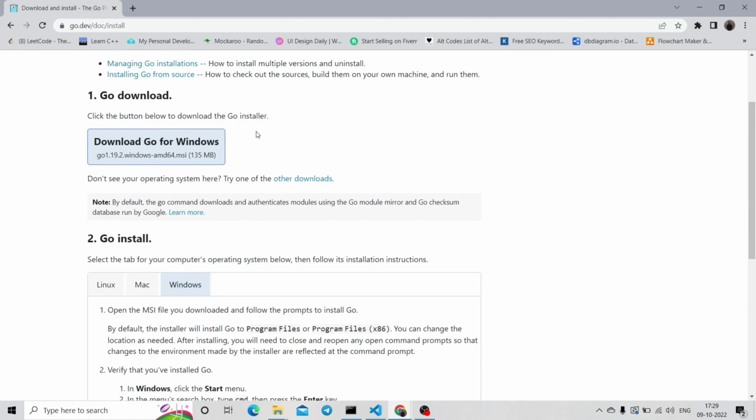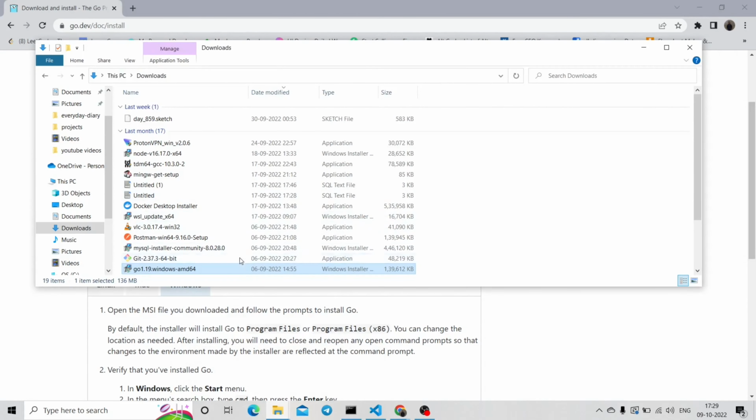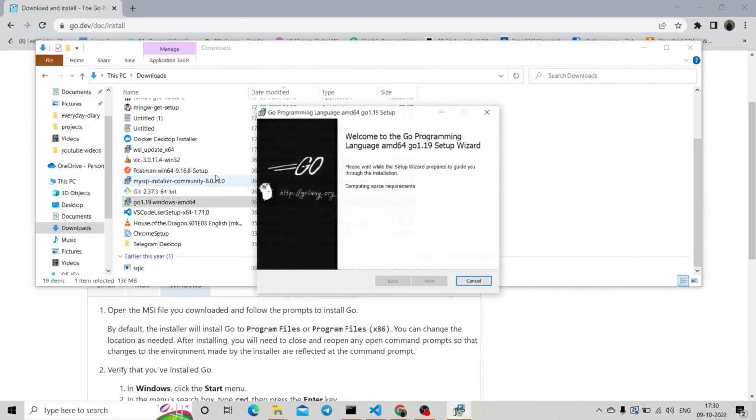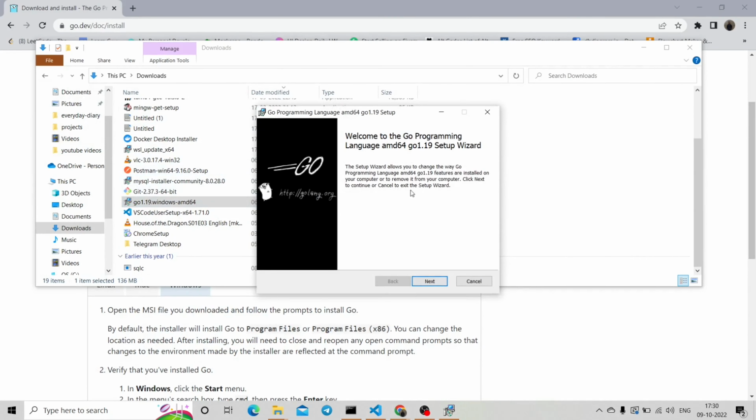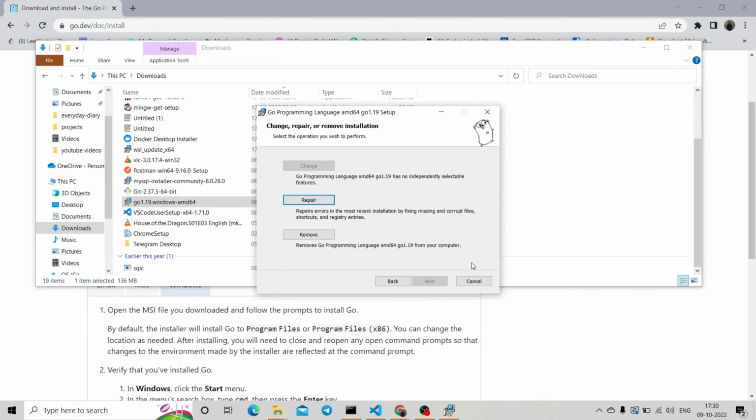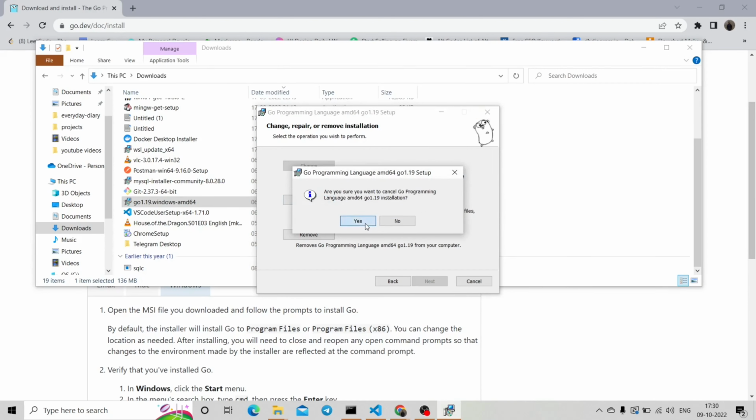Second step is to install the Go setup, right? Okay, so go and click. You will see it in the downloads. So double click on this and just next. Okay, so I have actually installed it, so it will show me like this. But if you haven't installed it, you will see some installation process. You can go ahead and do that.